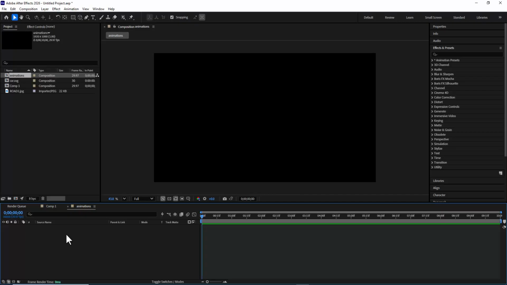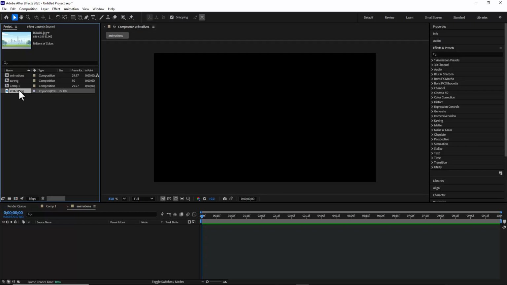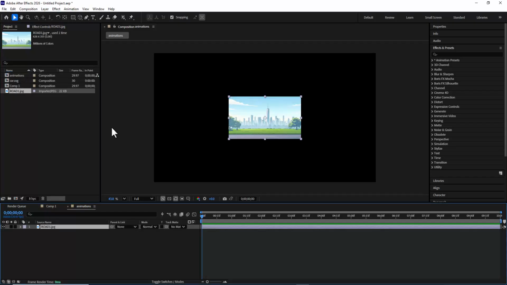Right. So now we will first drag the road graphic inside our animations composition. So we can do it in two ways. One thing is we can select the road image and we can drag it just inside our timeline. Currently the animations composition is active, or we can do one more thing. We can simply select this road image and drag it and drop it over this animations composition, which is inside the project panel. So we can do it either way.